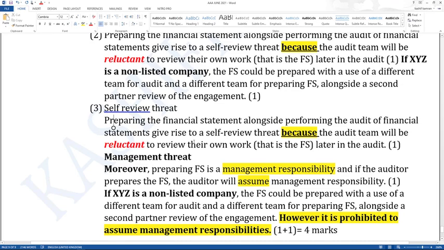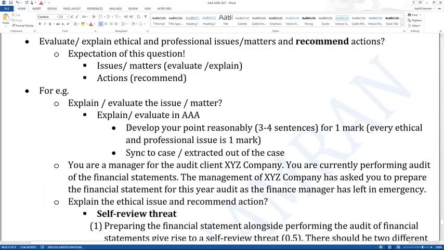So do you understand the literal meaning of the phrase "develop your point reasonably" and "sync to case"? So was the management threat sync to case or not? No, there is no maximum marks for a case, right? You need to identify as many issues as possible from within the situation. So I think the maximum in this situation was self-review, management threat, and two safeguards. I think that is the maximum we can do for this situation, right?